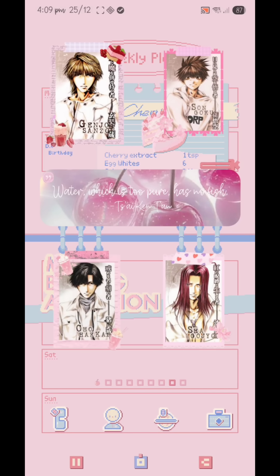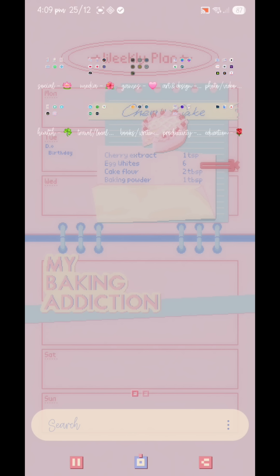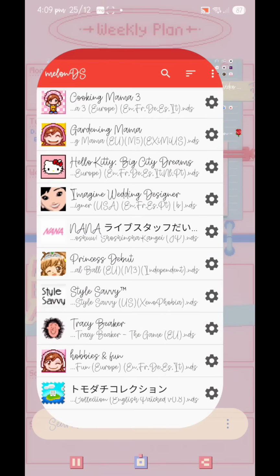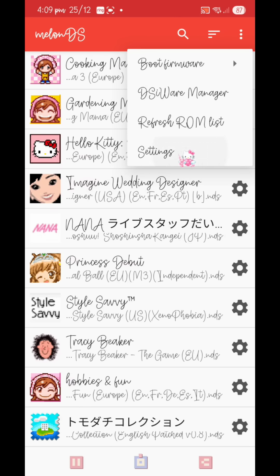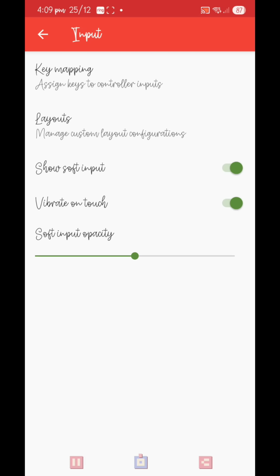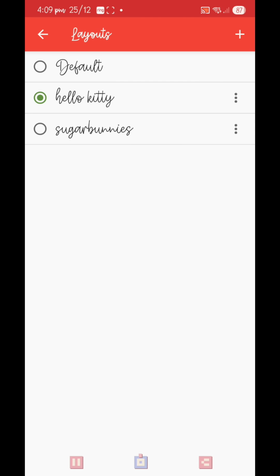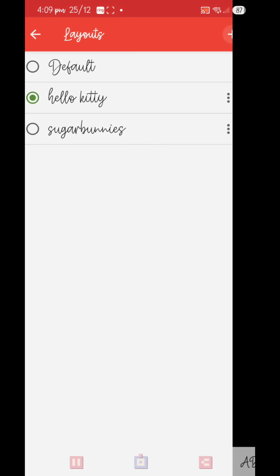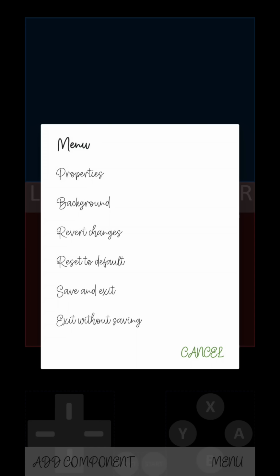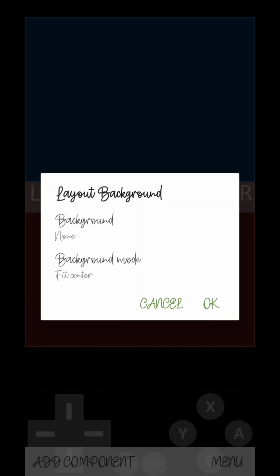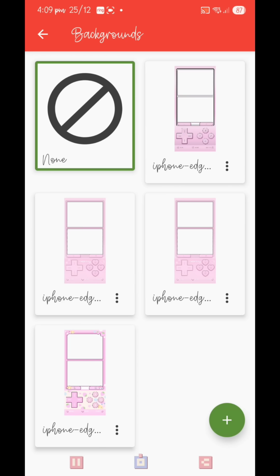So once you have your custom layout, what you will need to do is go back into Melon DS, and then you see here where you have these 3 dots on the top right. You just have to go to that, settings, input, then layouts. And then on the top right, you have your plus button. So you just need to click on that, and then you will need to press menu, background, and then press background again.